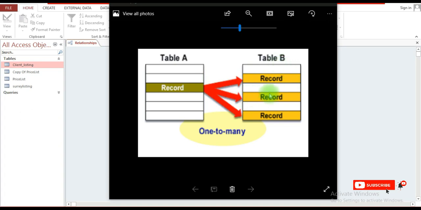An example of this would be where, for instance, you have a table called department, and you have another table called employees. For each department, let's say this is the accounting department, you may have multiple employees in that one department, in this case the accounting department.